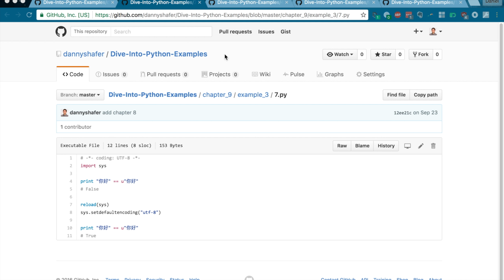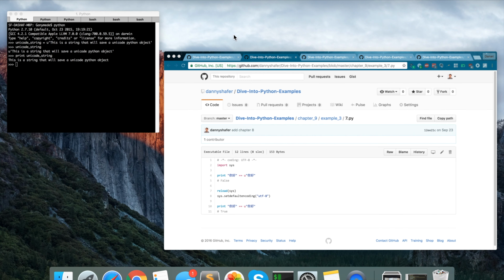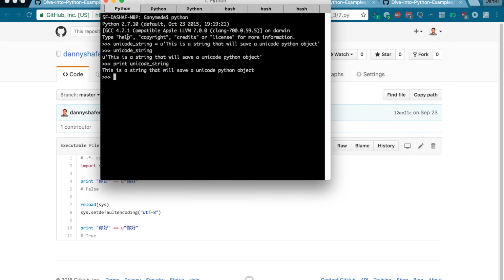To save a string as a Unicode format, just add the character U before the starting quote of the string. So open a Python terminal and type this, in particular this U open quote. This is a string that we'll save as a Unicode Python object, end quote. See how we're adding that U in front of it to create a Unicode string.